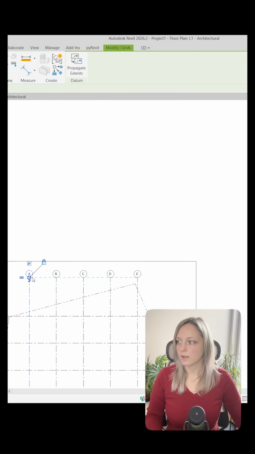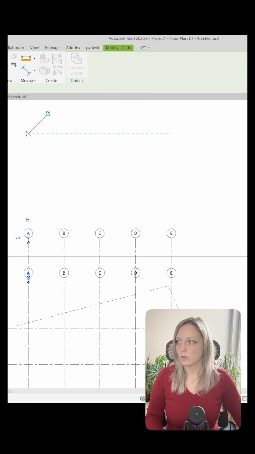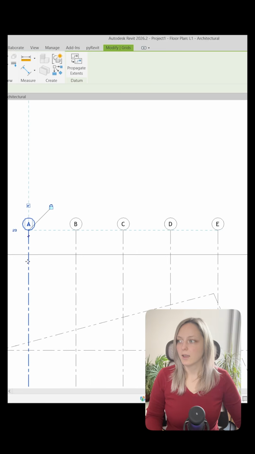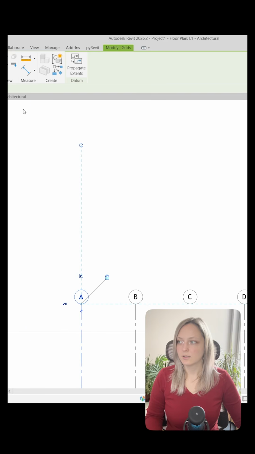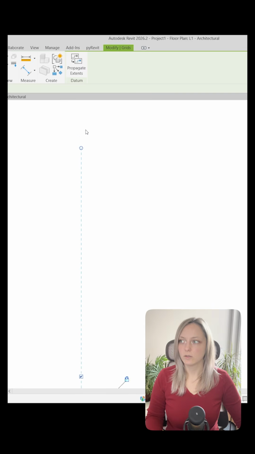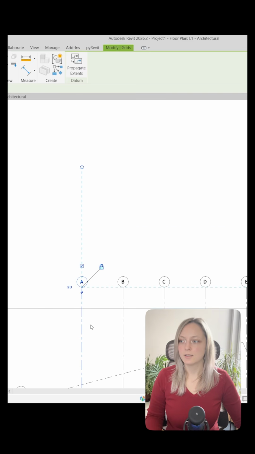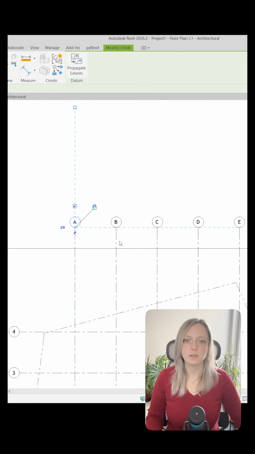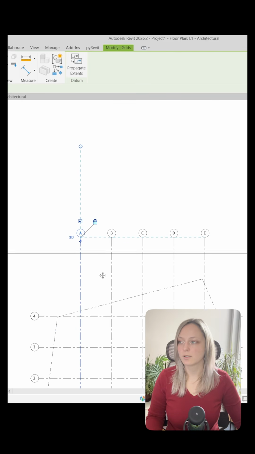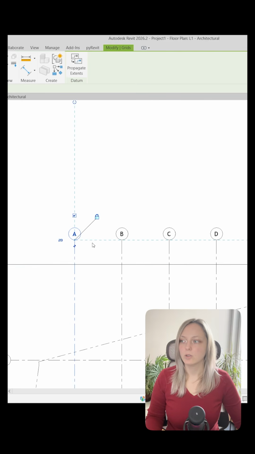But now I can take this grid and pull it all the way outside. And we can see that this grid head did not follow, but the 3D extent of the grid is actually all the way up there. And the reason for that is that we have this crop view, and this is pretty much the same for scope boxes as well. Basically, your grid heads will match the crop view.